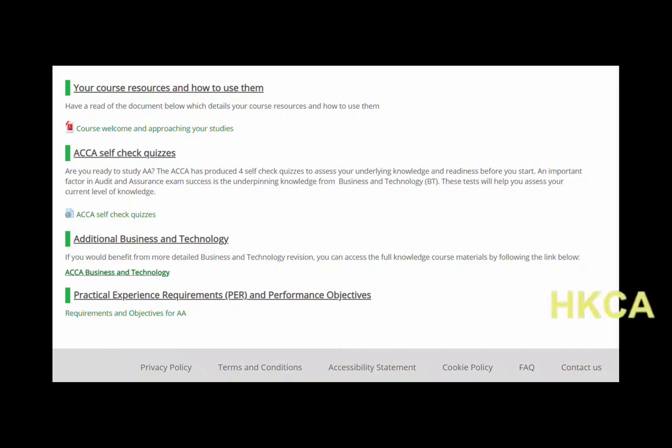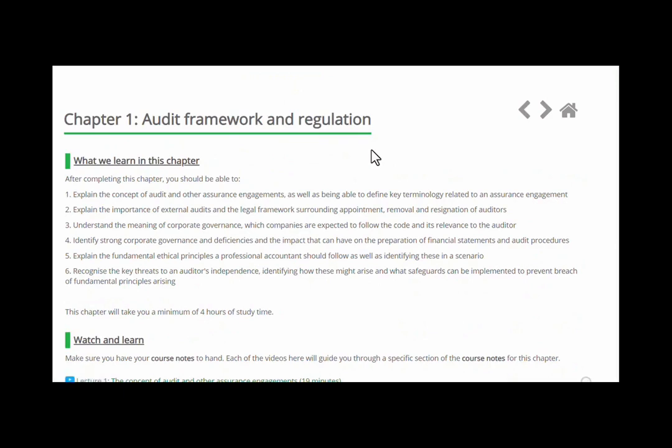Let's have a look at what else is in FI Learn. FI Learn is invaluable to your learning and it's broken down by chapter. At the moment we're in getting started, but let's have a look at chapter 1. There are 5 chapters within your course and chapter 1 is on the audit framework and regulation. You can see at the top there are 6 objectives within this chapter.